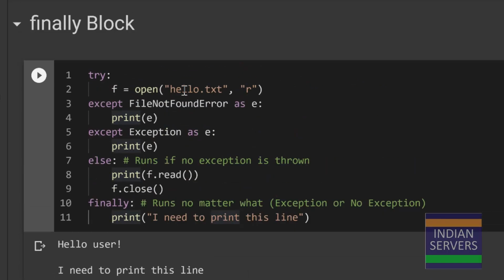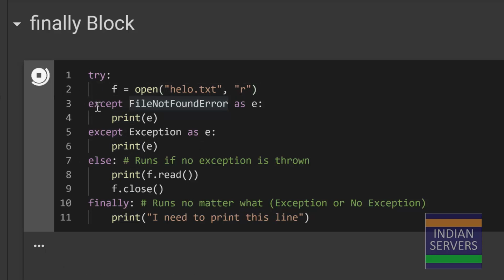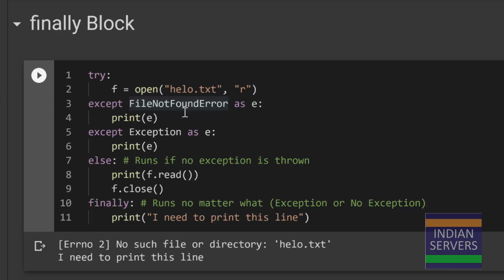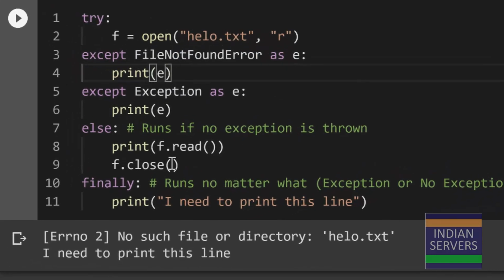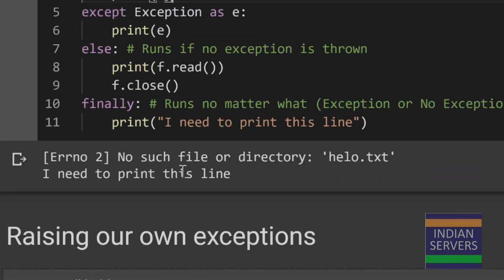Now let me just demonstrate with an error as well. So I'm just modifying the file name to some wrong file, and I'm running this. So this should throw an error. There we go. This threw a file not found error exception, and this got printed. The error message got printed, and the finally message got executed. So that is how finally blocks work.